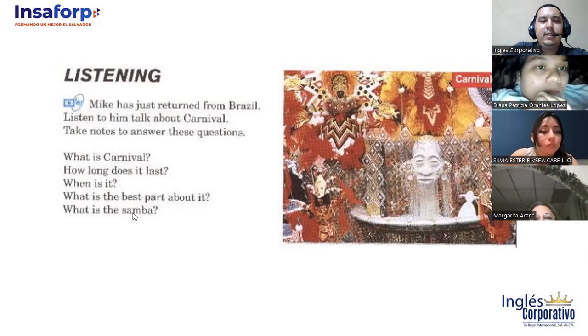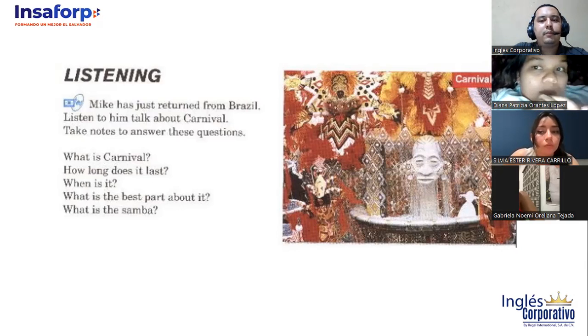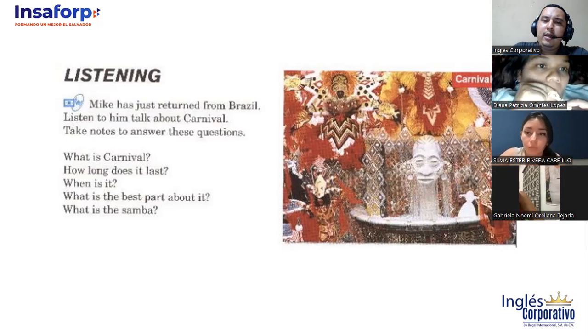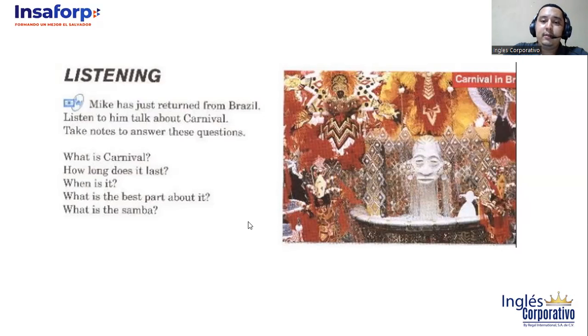And in this case, what is the samba, guys? What is the samba? The samba is a dance. Yeah, samba is a cultural dance of Brazil, but here in El Salvador we also adopted our own. Samba was originally created in Brazil.